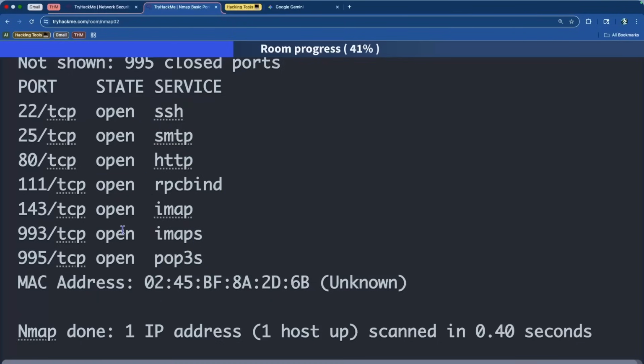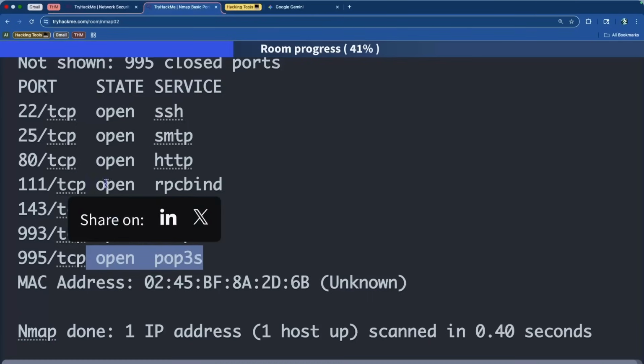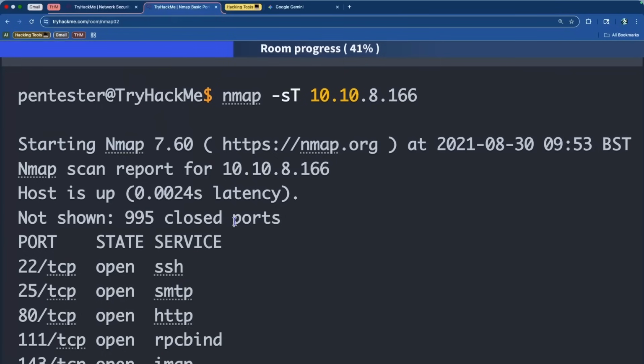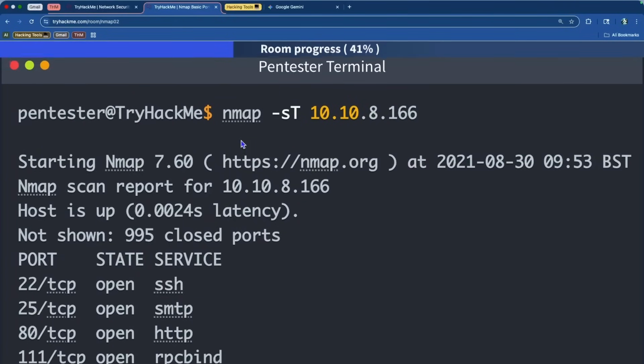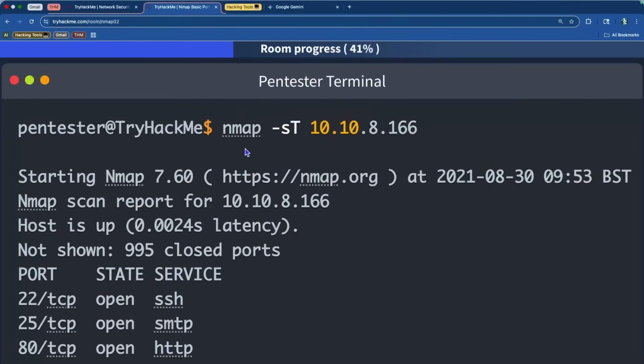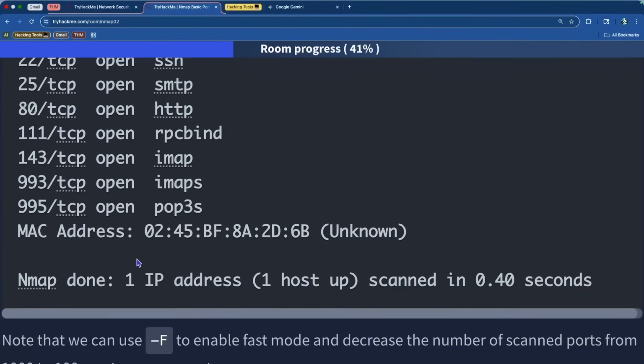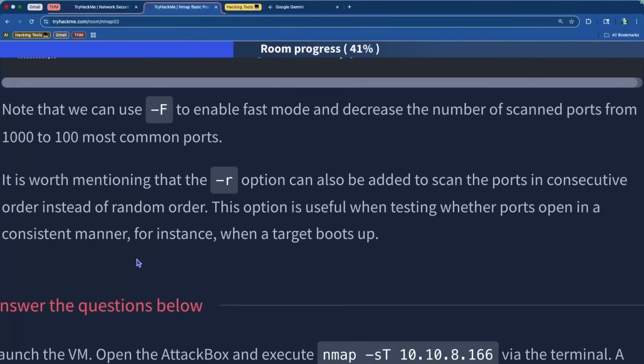POP3S is also used for email. So typically SMTP and POP3 are usually together. Anyways, these are just the open ports that are available. The states, as you can see, are all open, and then we have the services that are assigned to them. And then you can just go further and do all these different types of scans that we'll talk about later to get even more information about each one of these open ports and what type of services and versions are running, and so on and so forth.